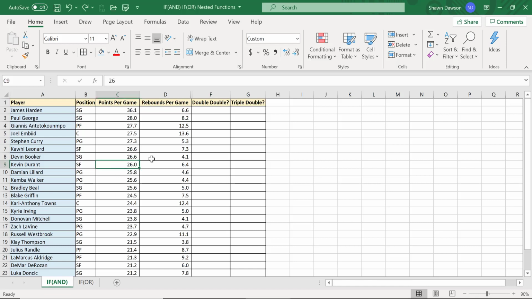through the IF and the IF OR nested functions in Excel. Now what a nested function is, it's when you use one function as an argument within another function. Now that might sound a little complicated, so let me show you what that means.